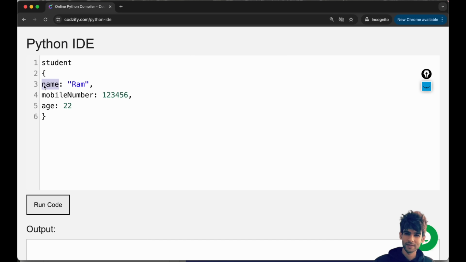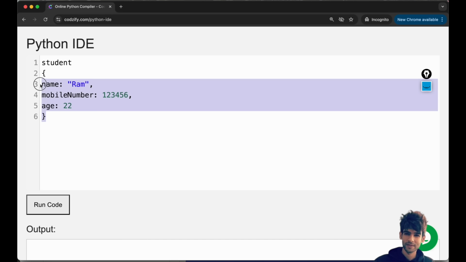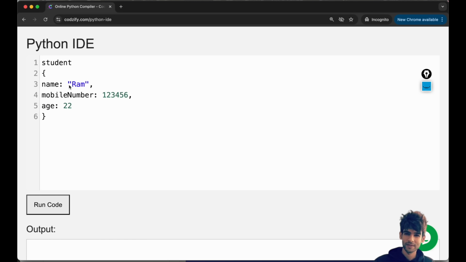So this is called the key and the other part is called the value. Mobile number here is representing the key of the dictionary and this is a value. Similarly, age is a key and this is a value. So this is how you define dictionaries in Python. You cannot add the same key twice in the dictionary, so that's the restriction in dictionaries.